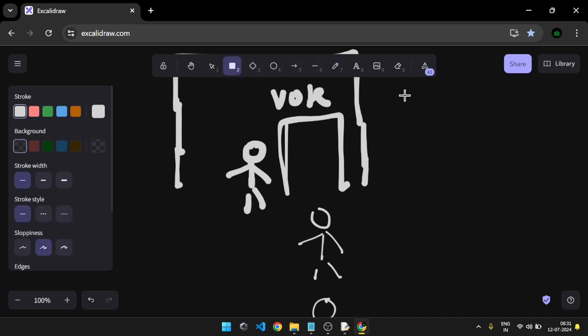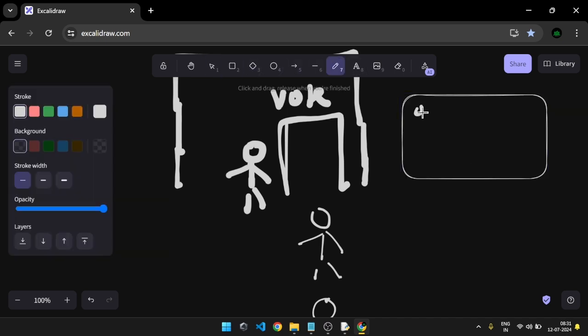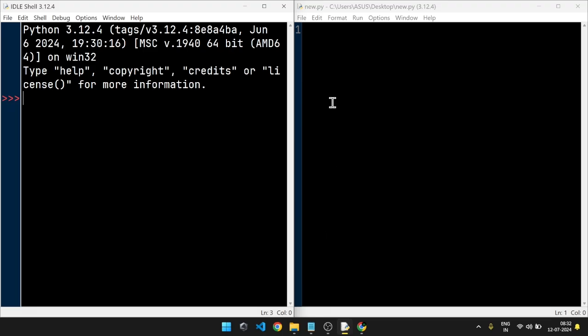What are the conditions for this voting thing? If the age is less than 16, then allow. Otherwise, don't allow. If the age is less than 16, then allow, and if the age is anything else, just don't allow the person. So this person enters, the guard asks his age, and the person tells his age, and then he satisfies this condition. The guard will let the person inside this building. So we can build this thing in Python.